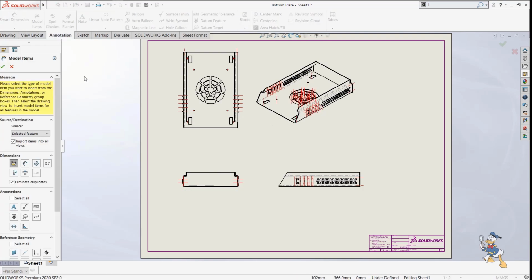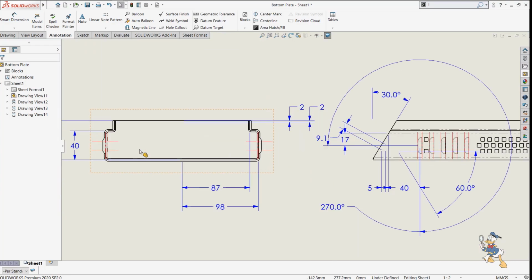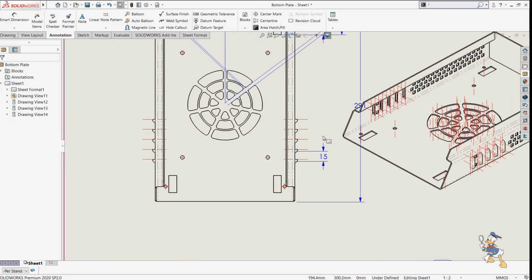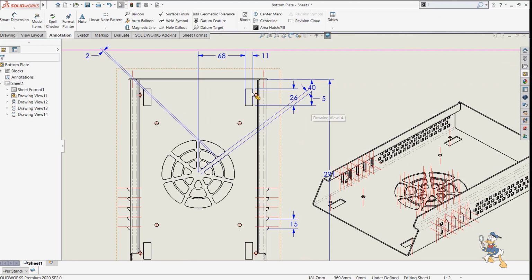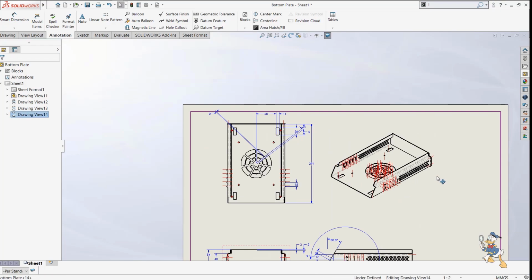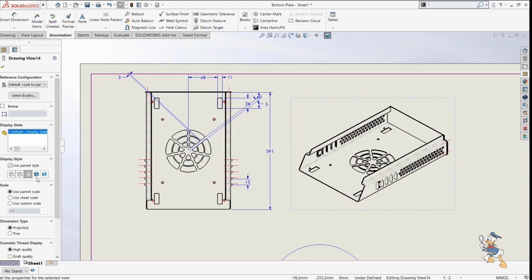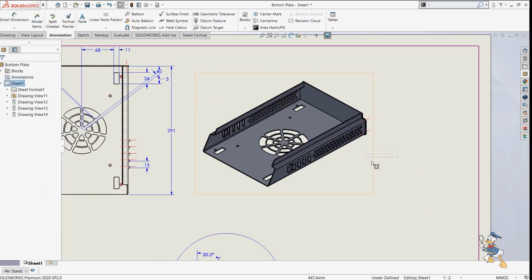Suppose I need to generate some dimensions of this. I just need to select the entire model, and it will generate dimensions for me automatically. I don't need to invest my time in generating the dimensions in the drawing. As you can see, it generates dimensions where I need. It automatically gives some center lines, and whatever the dimensions are, they automatically come to this. Suppose we don't need some center lines in this model, so we can delete them, and we can make the 3D feature visible like this as well.